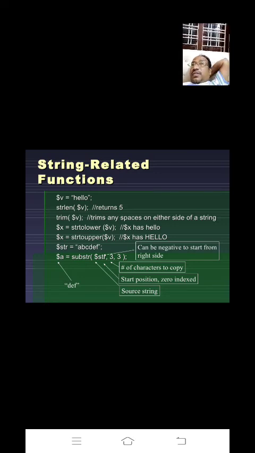So finally, what I am telling here is that trim is a predefined function in PHP which can be used to remove the additional spaces on either side of a string. It may be at the beginning or the end.